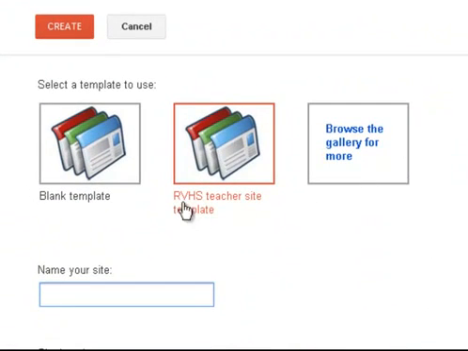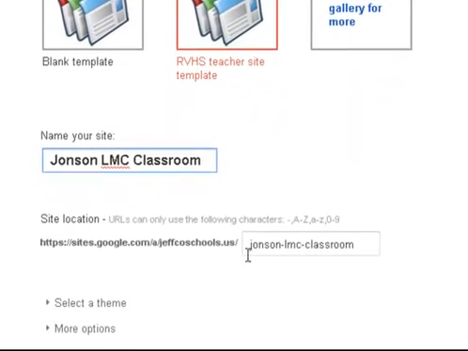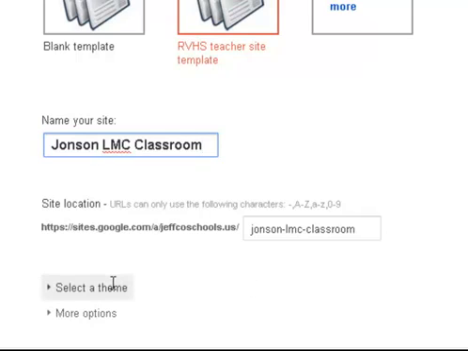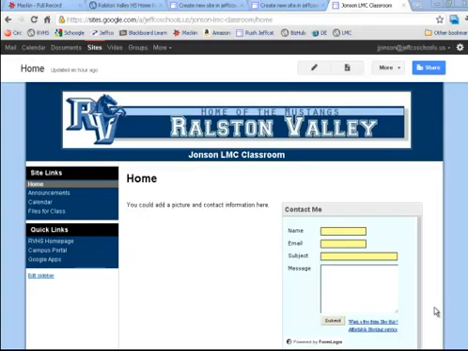You can see that when I went back, it went ahead and changed the template, so you obviously can't use more than one template. I'm going to name my site. Google will automatically assign an address or a URL to that. You can select a theme, but that's going to overwrite some of the changes that are in the template, so I would leave that completely blank, and I would just click the Create button at the top.